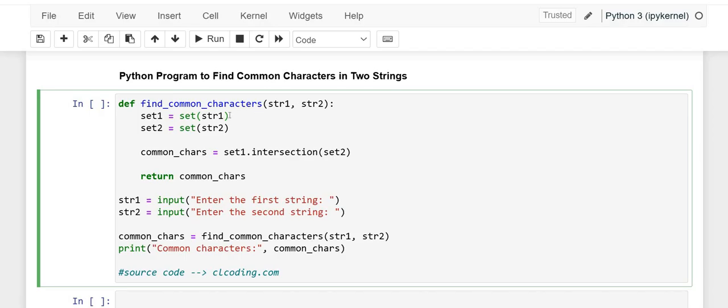Now, in the next line here, this converts string 1, meaning str1, the first string entered by the user, into a set and assigns it to set 1. A set in Python is an unordered collection of unique items. So this operation will remove any duplicate characters from string 1.